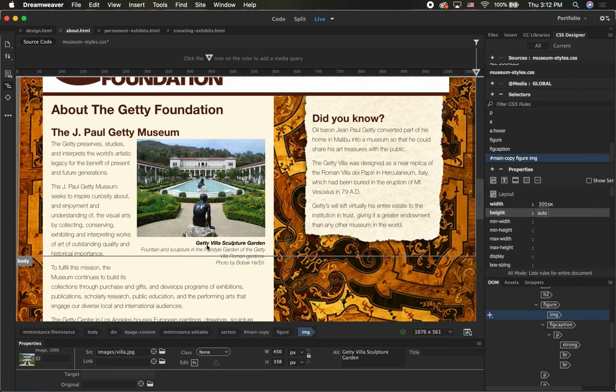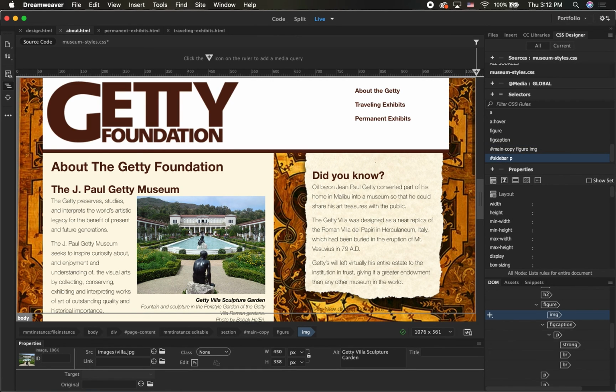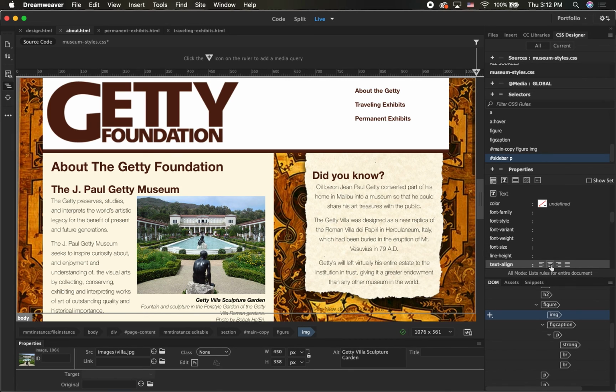And then we're going to add another selector that says hashtag sidebar space P. So only the paragraphs in the sidebar. And the settings on that are going to be text align center.